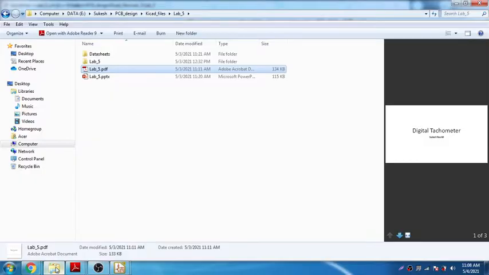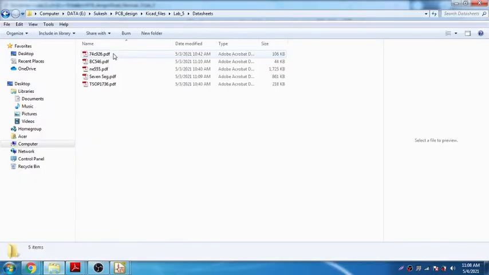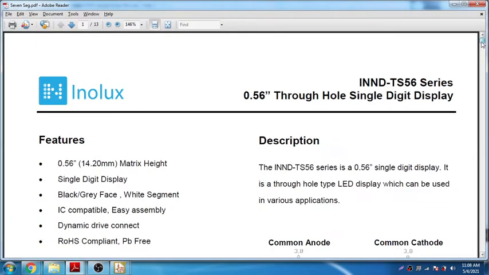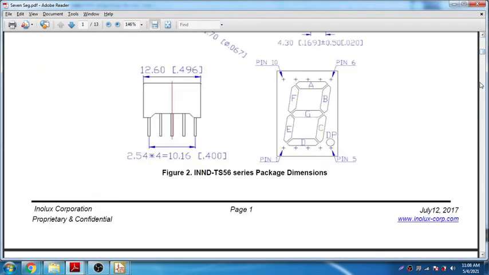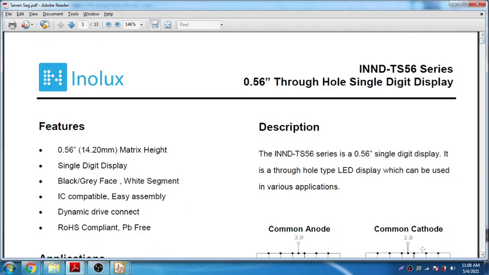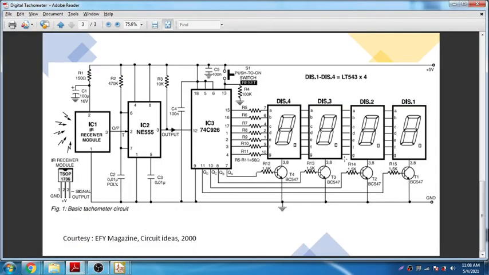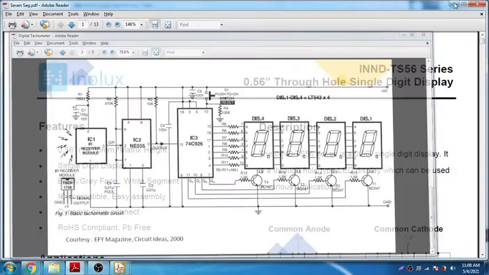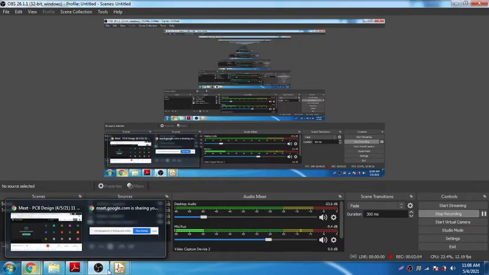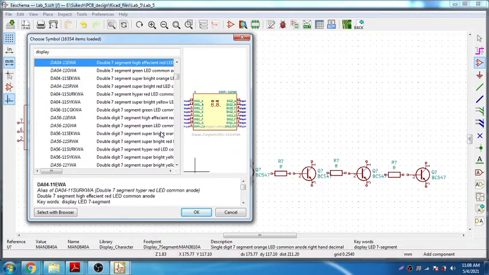Look at the data sheet that I have. I have the data sheet of the 7 segment module, wherein you can see the circuit diagram again here. I have 3 and 8 connected, which is the same as what we have here. 3 and 8 are connected to the VCC. So let me look for the same package here as well, where 3 and 8 are.